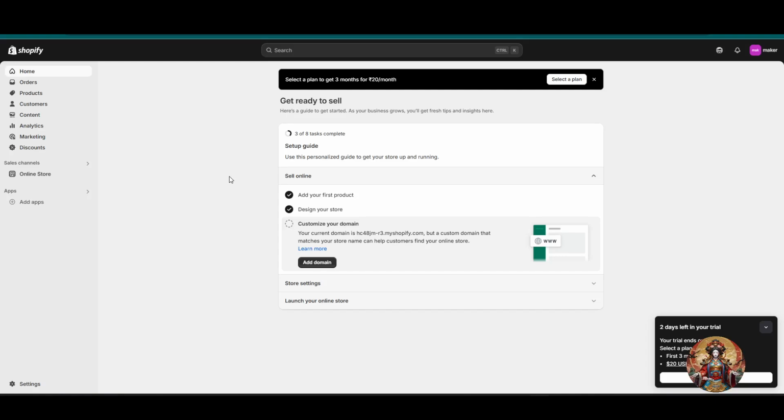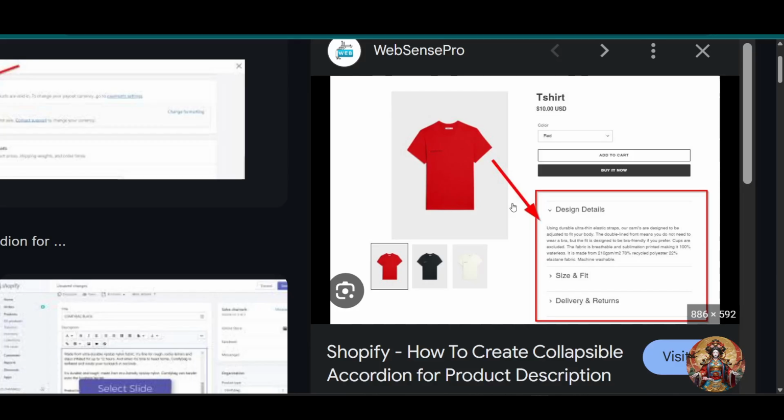How to add a collapse product description section in Shopify. Hey everyone, in this video I'm going to show you how to add a collapsible section in your products in pages in Shopify. You have probably seen those neat little drop-downs, as you can see here on your screen, for things like shipping info, sizing, size fit, and delivery, privacy and policy. And they make your page look super clean and organized.